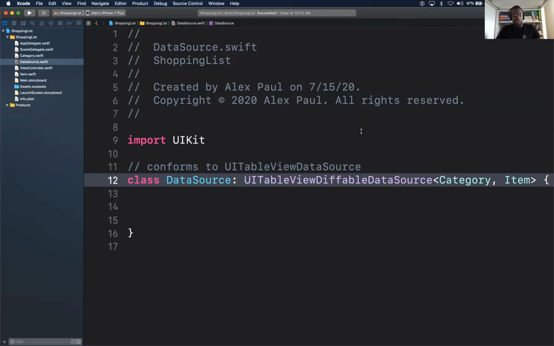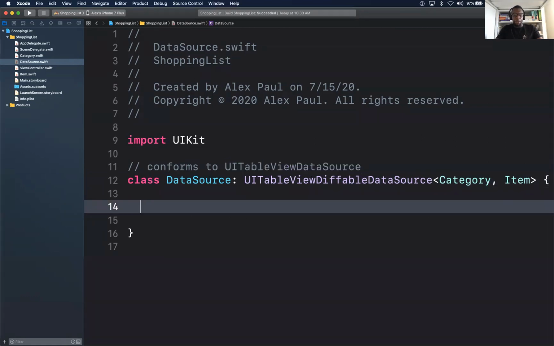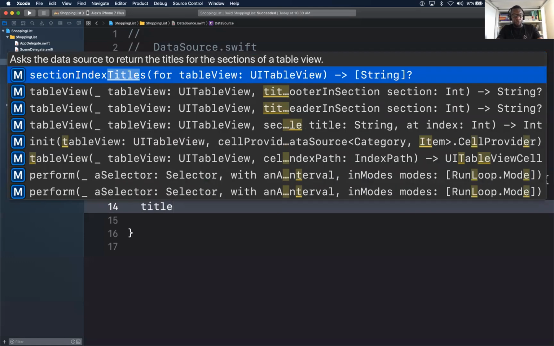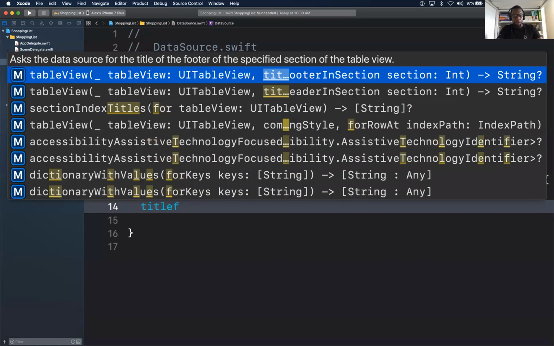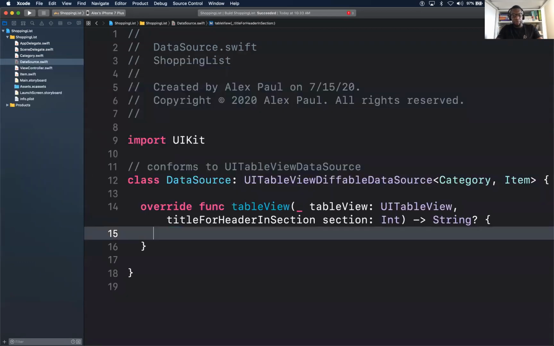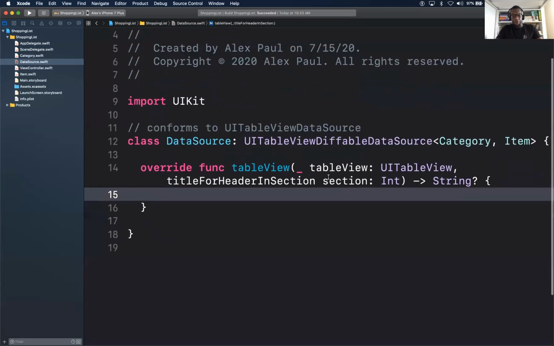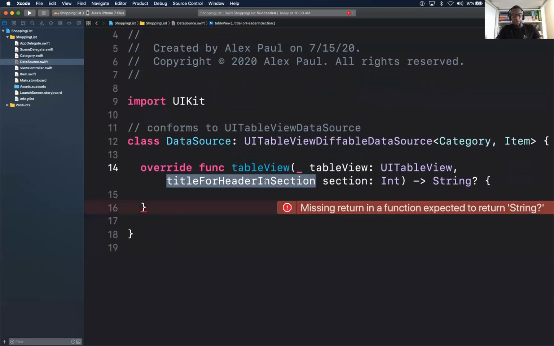Okay, cool. So it conforms to UI table view data source. So all the protocol methods on data source, now we could implement them in here. I could just simply say title for row, not title for row, but title for header. We'll definitely be implementing that function. So title for header, you could simply type it in, and now you have access to this.